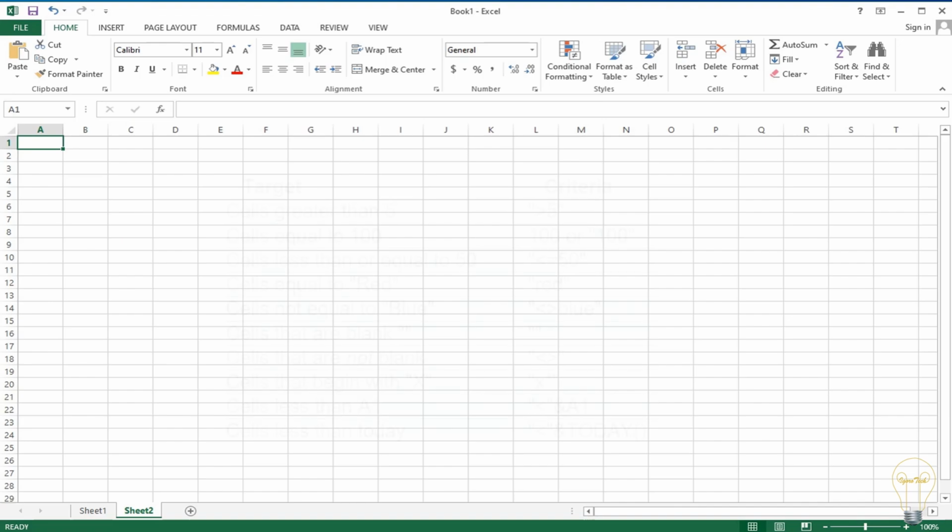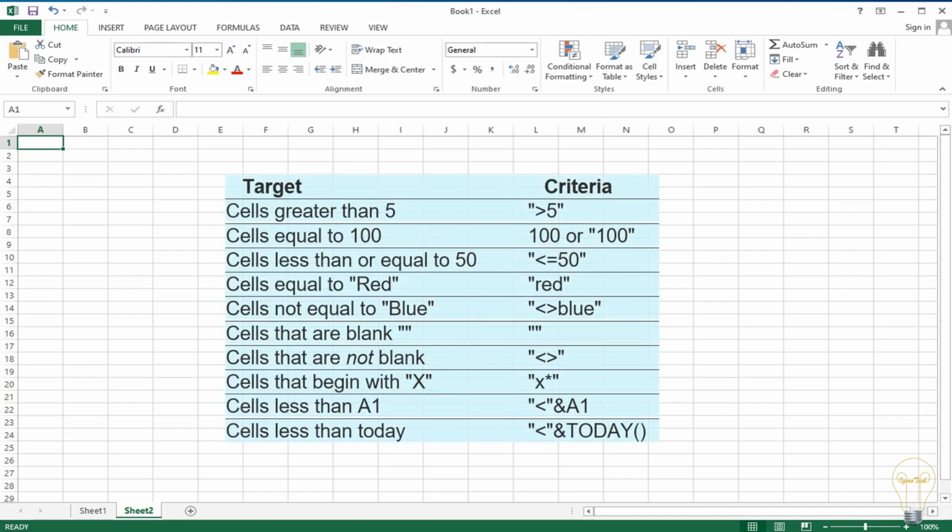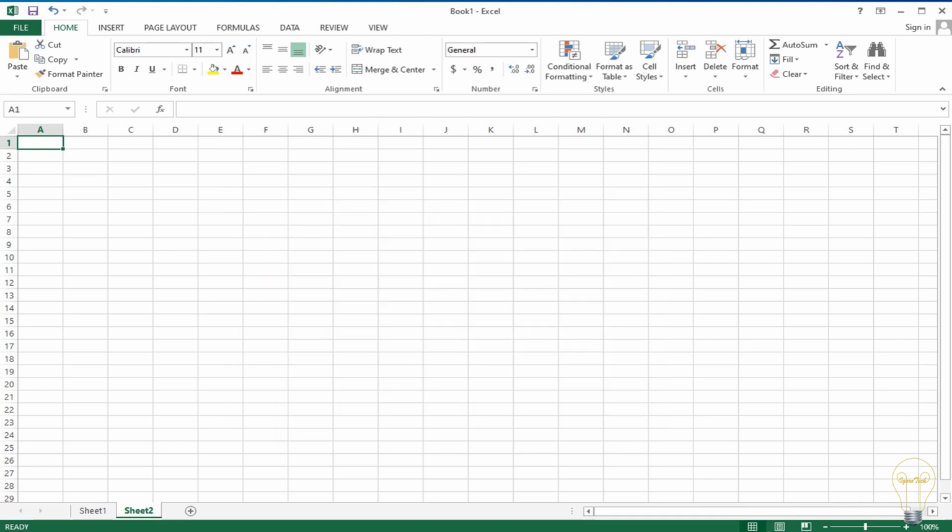The following table shows some common examples. Notice the last two examples use concatenation with the ampersand character. When a criteria argument includes a value from another cell, or the result of a formula, logical operators must be joined with concatenation. This is because Excel needs to evaluate cell references and formulas first to get a value before that value can be joined to an operator.